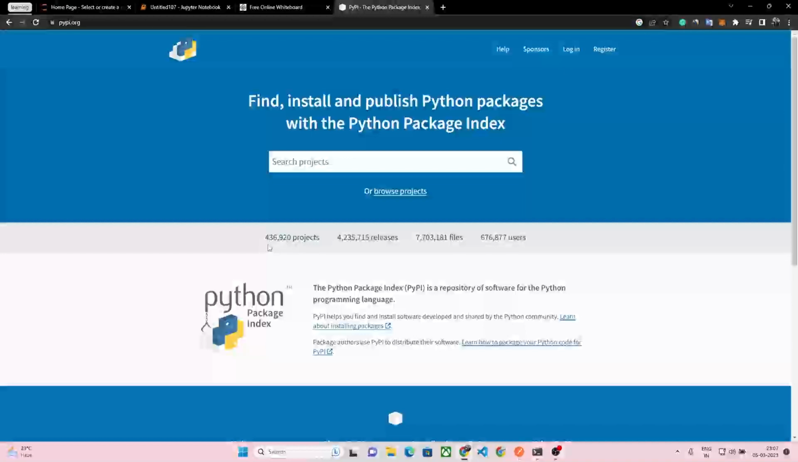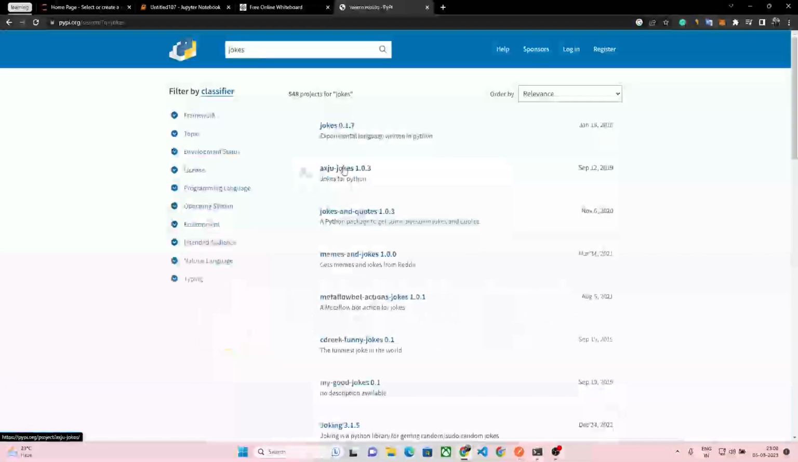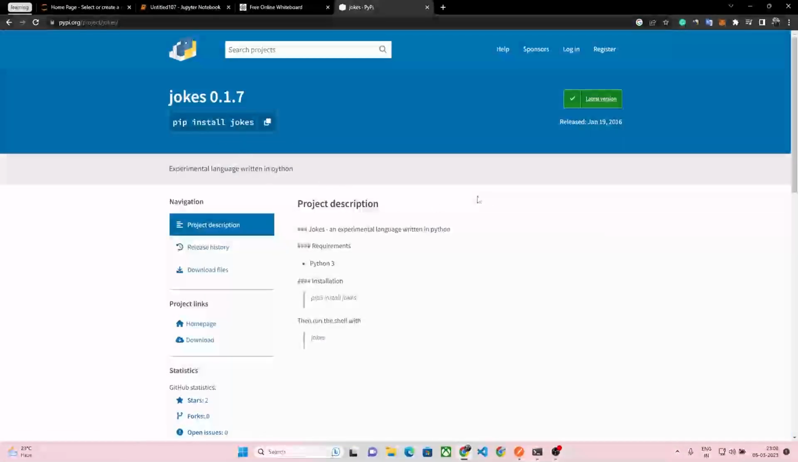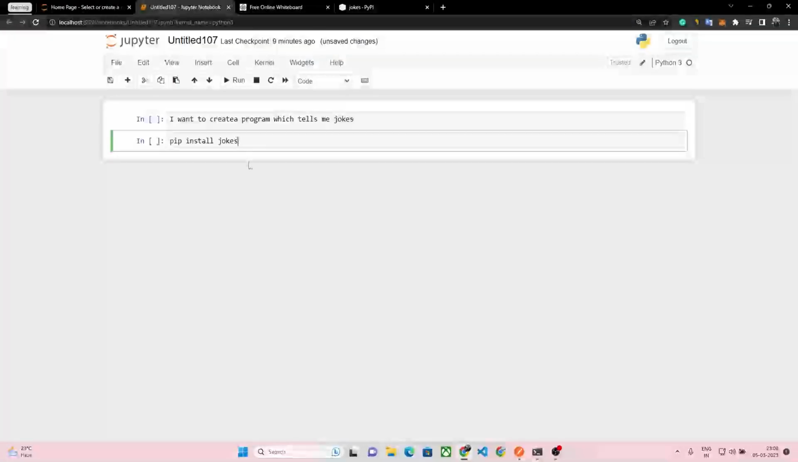So as you can see, there are more than 400,000 modules or projects published to the PyPI index, and there are more than 7.7 million files and approximately 700,000 users on the website. So we'll simply search for jokes. Okay, so here this is a module written for jokes. I'll just import it.